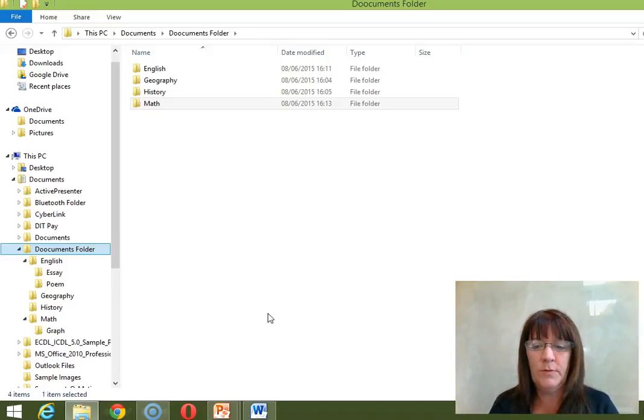Welcome to lesson 2. In this lesson we're going to start looking at creating files. To create a file within a folder and to create a file from an Office application. Office applications could be Microsoft Word, Microsoft Excel or PowerPoint. For this particular exercise I'm going to use Microsoft Word.